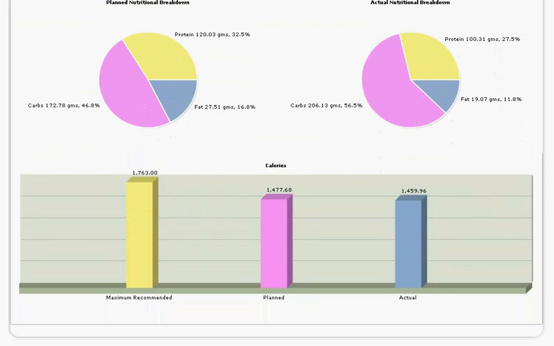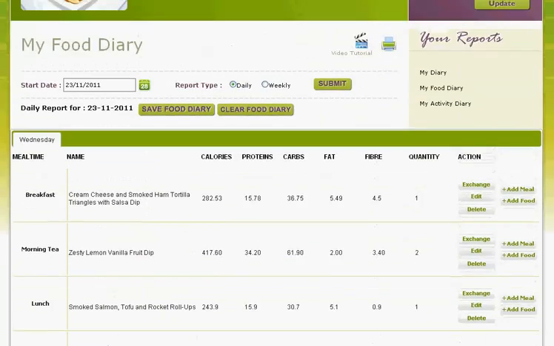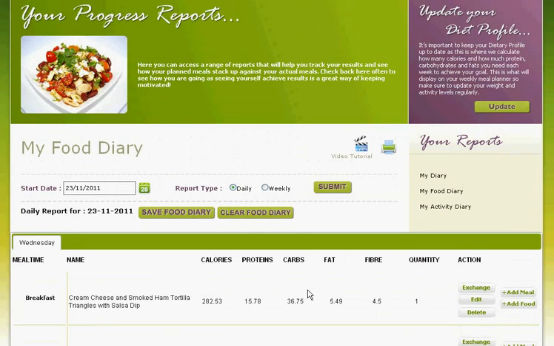If we then go back down to the bottom, we can see the planned versus the actual. It will then show you how many carbohydrates you actually consumed versus what you had planned, and the same with protein and the same with fat. And then at the very bottom you can also see, again as I said earlier, your maximum recommended calories, how many you had planned, and then how many you ended up actually consuming. So this is a really great report to show you an overview of how you're going with regards to your meal planning versus what you're actually having.